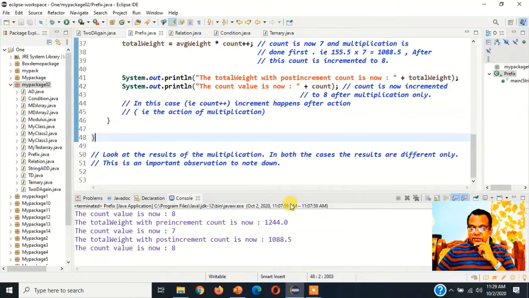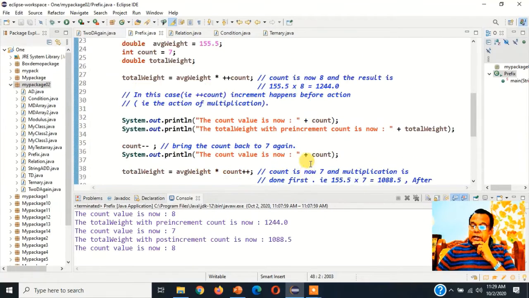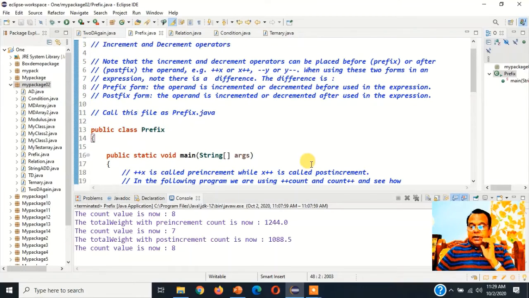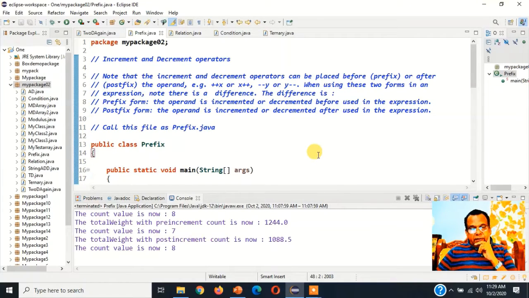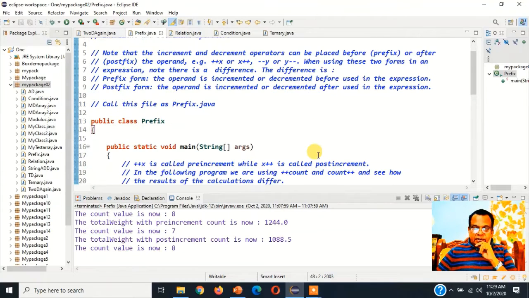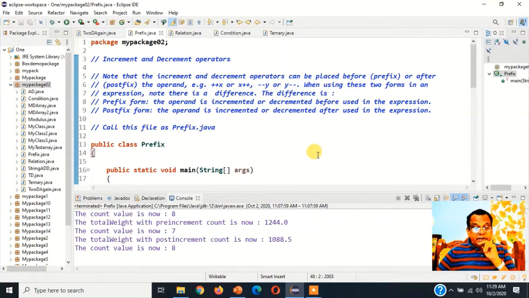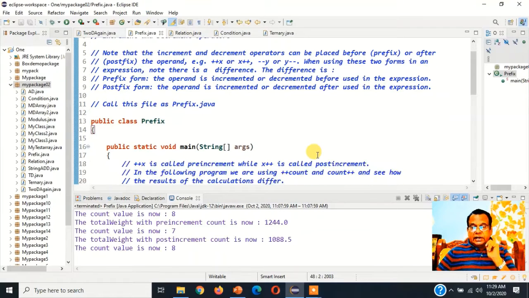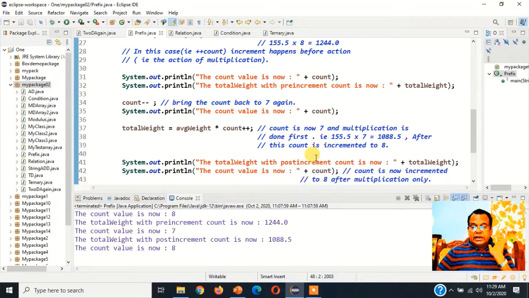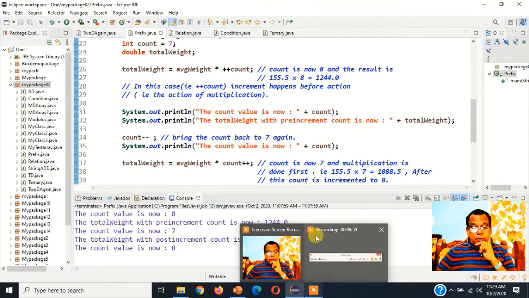See, it's very simple. Now you study this program and go through it clearly. You will understand the difference between pre-increment as well as post-increment, that is prefix or postfix. Very clearly I have given you a very beautiful program wherein you get two different results when applying prefix and when applying postfix. So that's very clear. Go through the program and understand the logic very well.